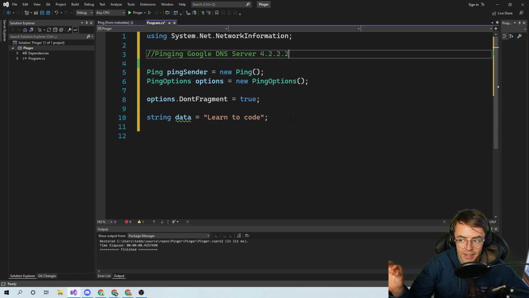server is what actually gives you that name. So it's going to give you that name, but you could also ping other computers on your network.